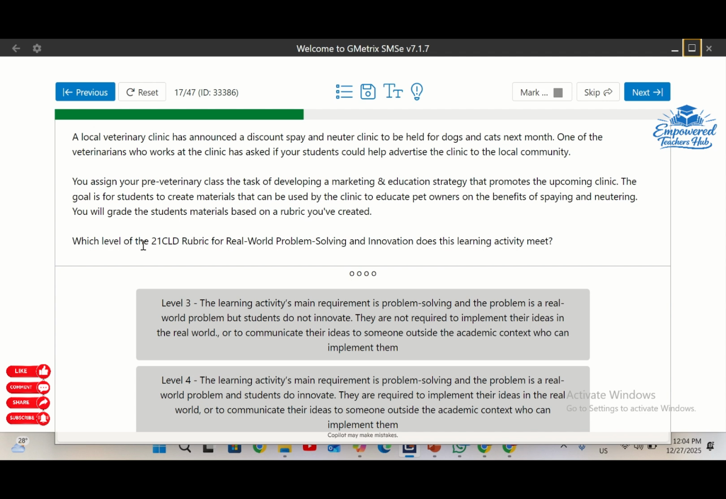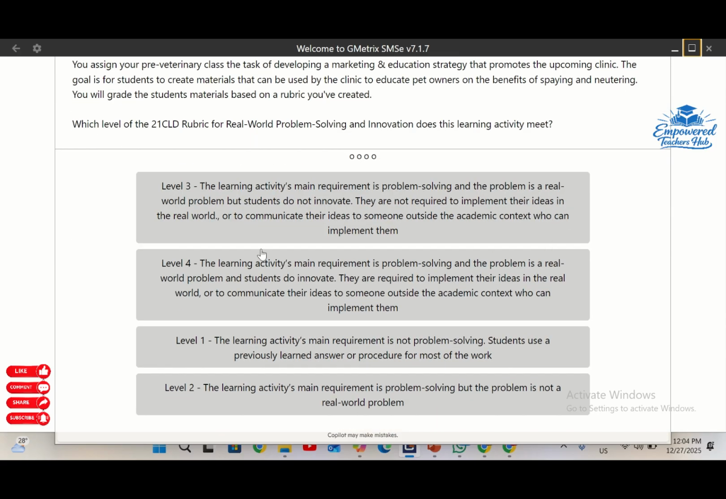Which level of the 21 CLD rubric for real world problem solving and innovation does this learning activity meet? Okay, level 3: the learning activity's main requirement is problem solving, and the problem is a real world problem. But students do not innovate. They are not required to implement the ideas in the real world or to communicate their ideas to someone outside the academic context who can implement them.